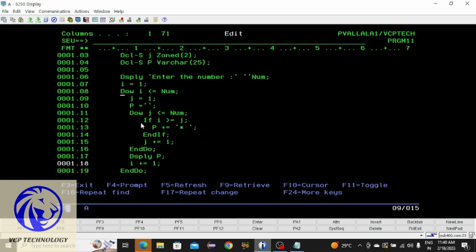It checks the condition 2 is greater than or equal to 3. Condition is false, right? It won't enter the if block, it will come outside of the if block. The j value will be incremented by 1, which means 4 is less than or equal to 5. Condition is true, it will come inside the do while loop. 2 is greater than or equal to 4. Condition false, the j value will be incremented, which means 5 is less than or equal to 5.